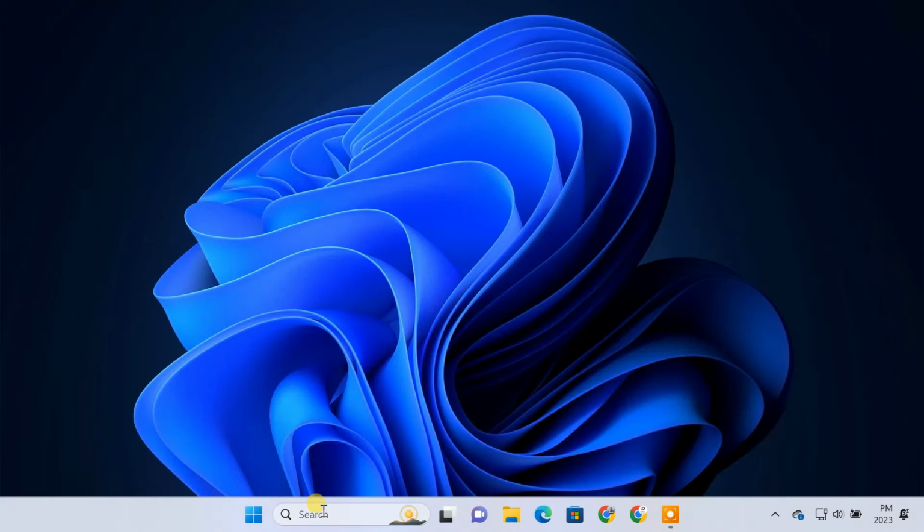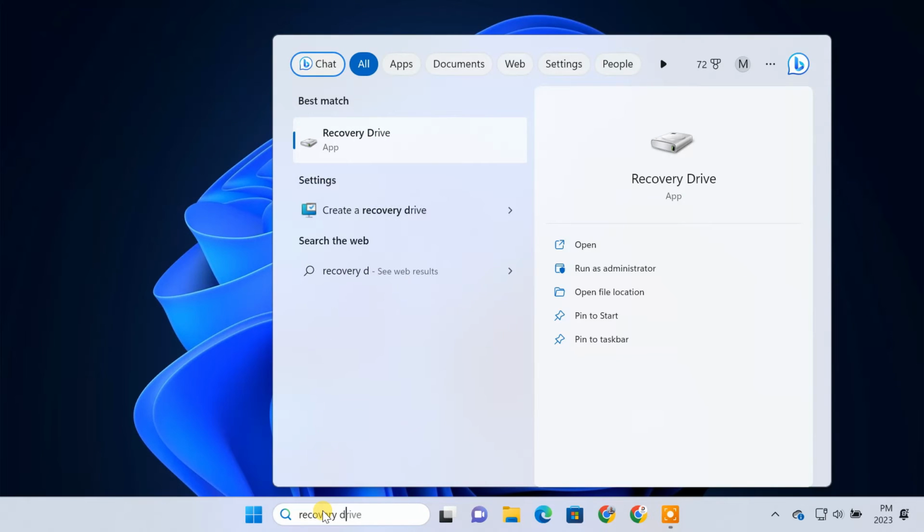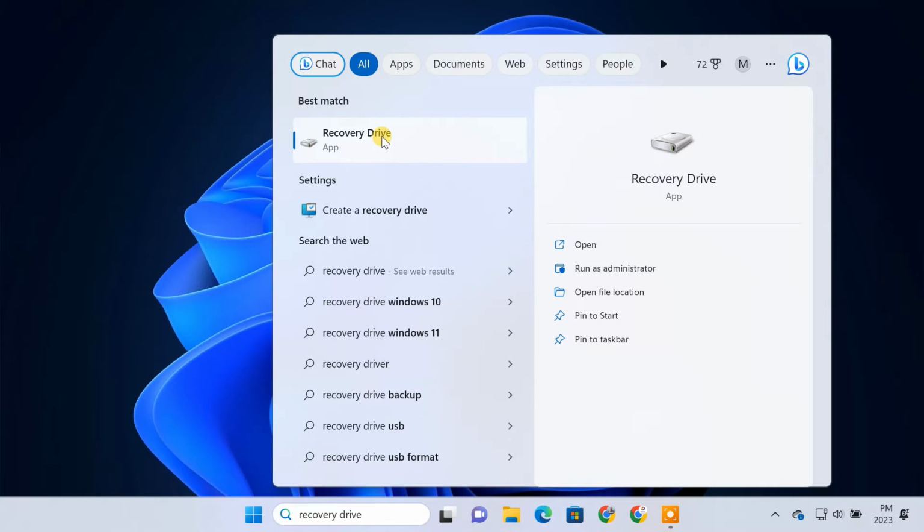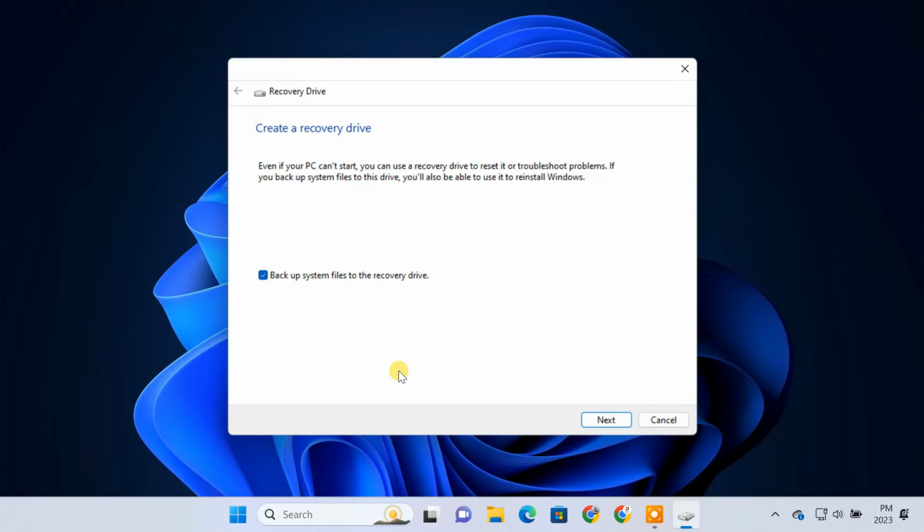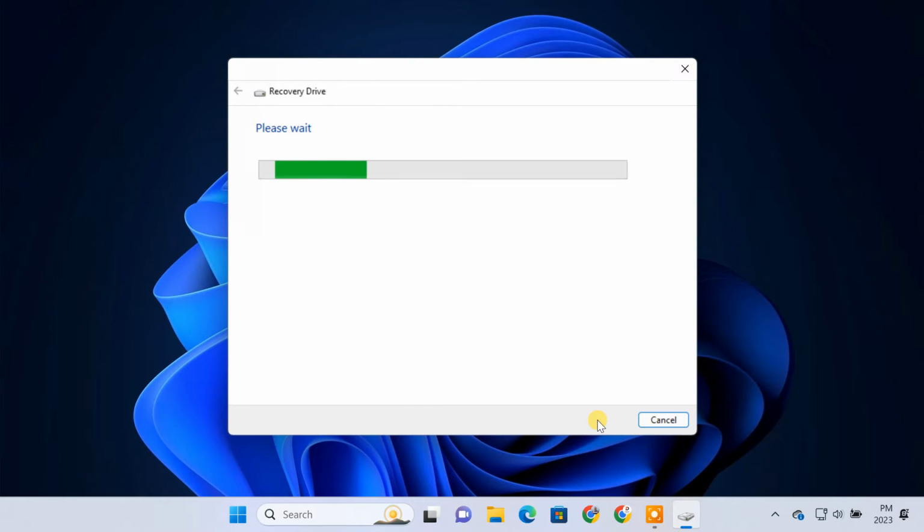Next, in the search bar, type recovery drive. Open the recovery drive app. Here, check the box next to backup system files to the recovery drive. Click Next. Please wait, it'll take some time.